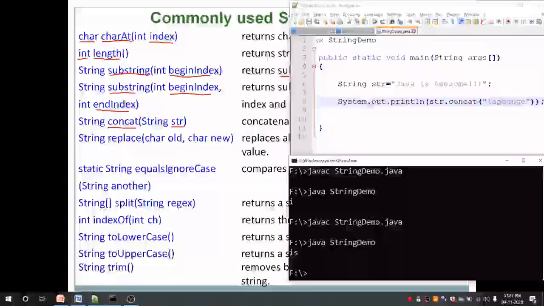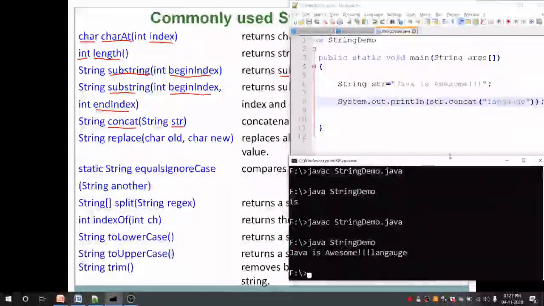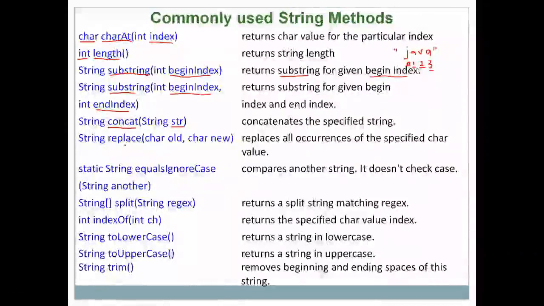So let me show you. Compile, execute. Now you can see it has written Java is awesome language. So we can combine two strings into a single one by using a method called concat here. Okay, so that is about concat.